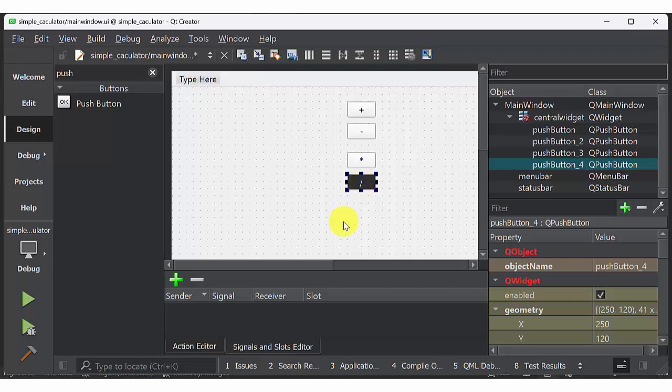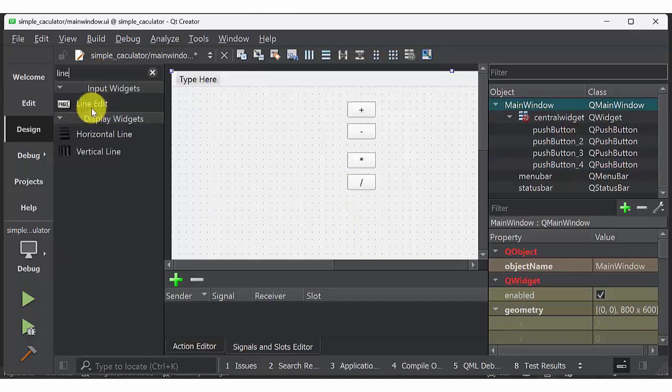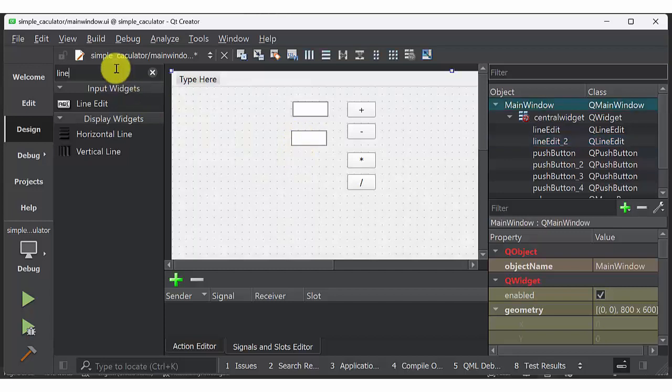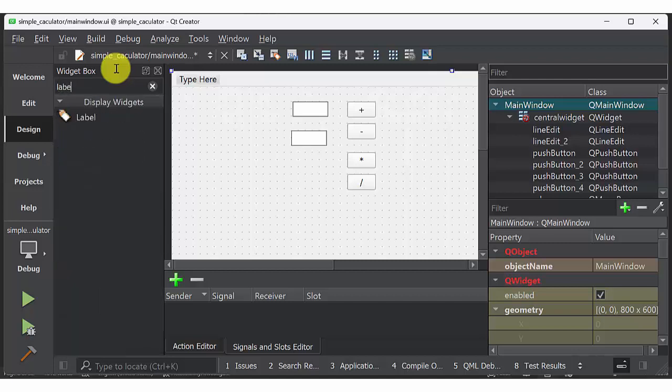The purpose of this task is to get an idea about line edit, push button, and label. Now, create a line edit. This should be number 1. Create another copy, and this should be line edit 2, and line edit 2 is nothing but number 2.